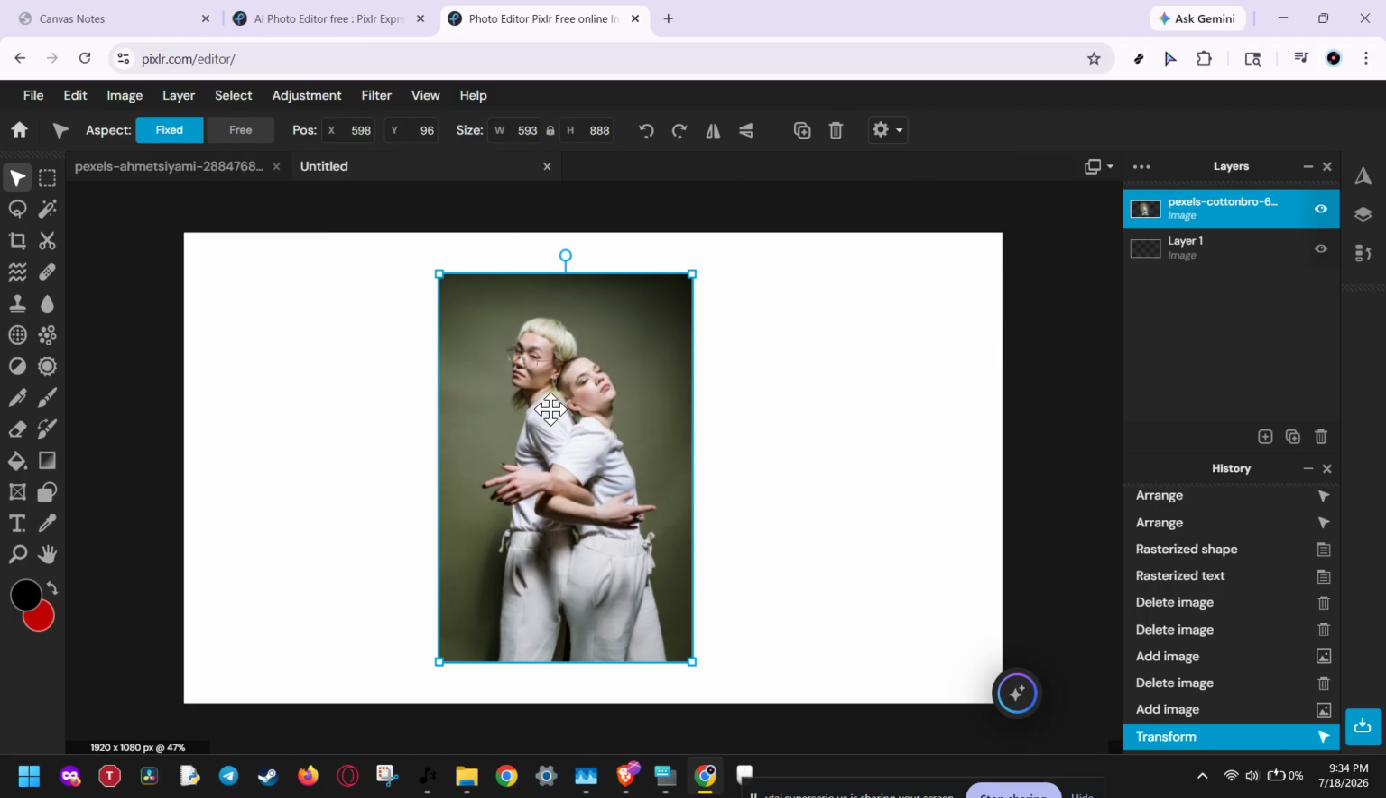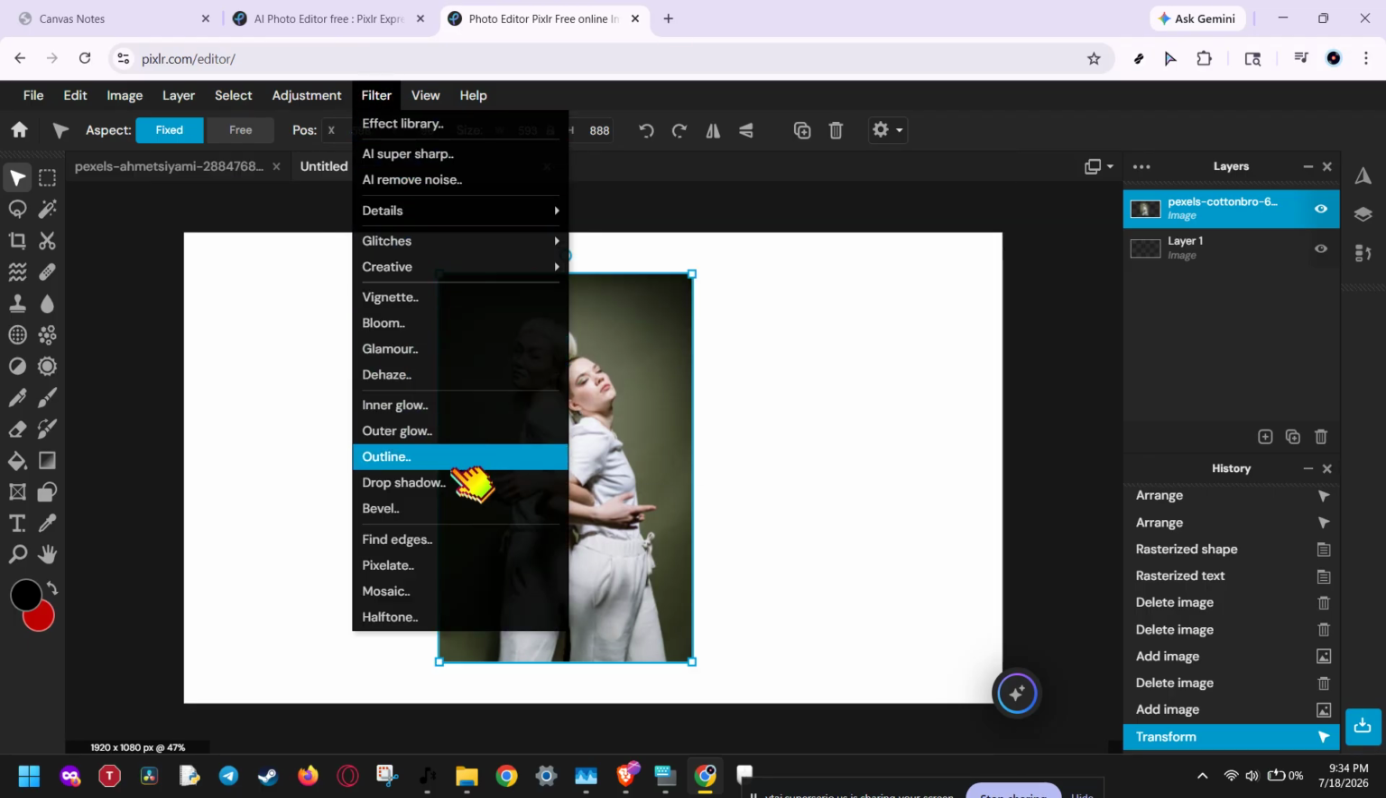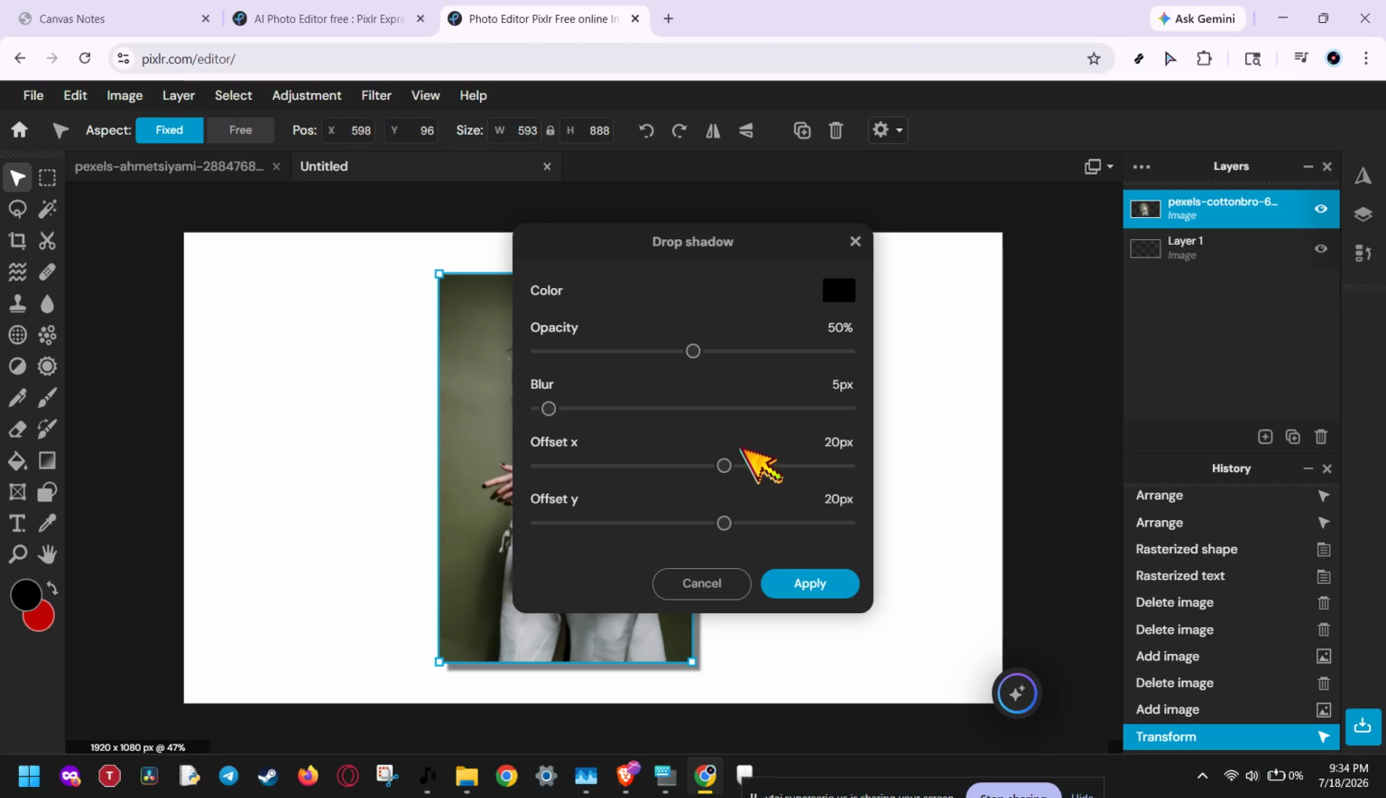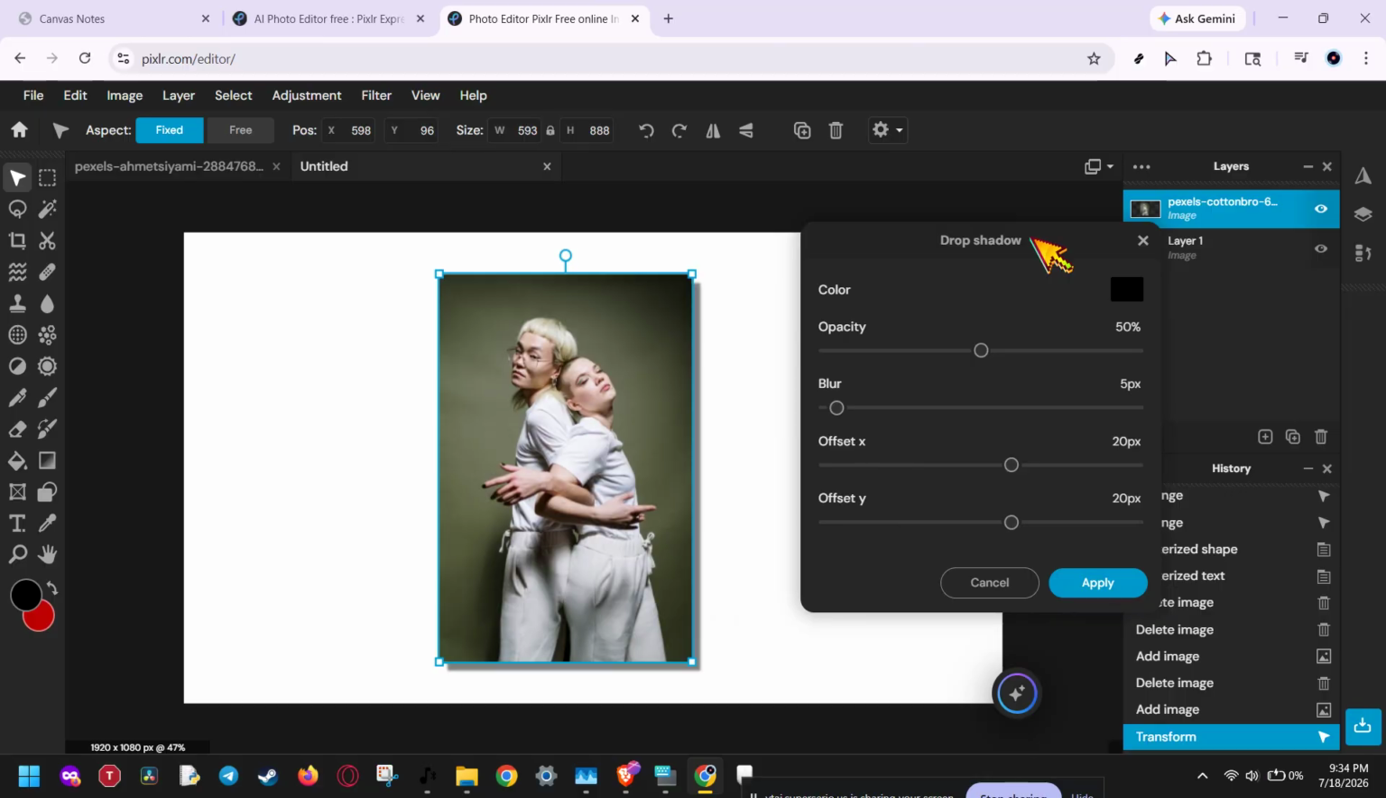Once your target layer is selected, go to the top menu bar and click Filter, then choose Drop Shadow. This opens the Shadow Settings panel, where you can customize the look of the shadow to match your design style. This is the main step that makes the object appear lifted off the background, instead of looking flat. Now let's go through the settings one by one.